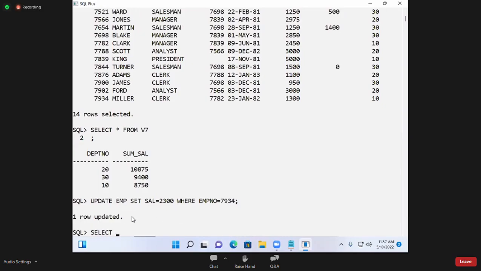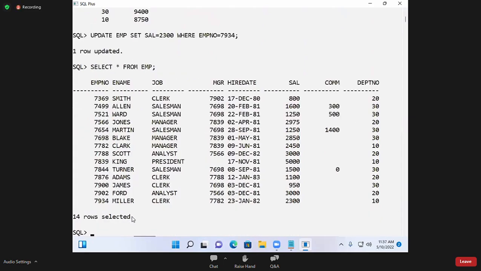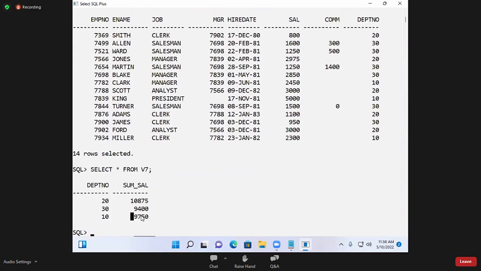After updating one row, let me come back and see your table, and see here 1300 to 2300. That means how much increment was given here? 1000. Let me call your view. What happened? You can see, 9750. Understand now? So it was reflected here. So this is what a complex view is.